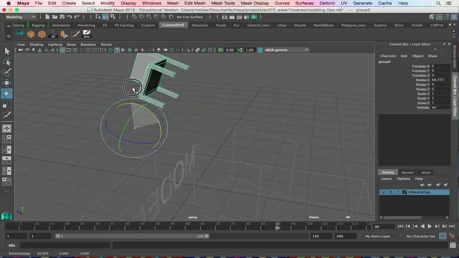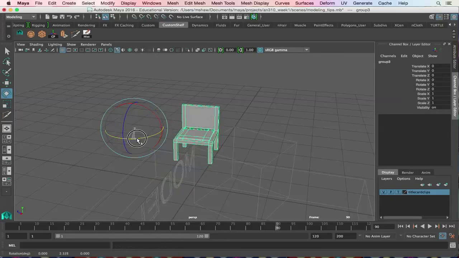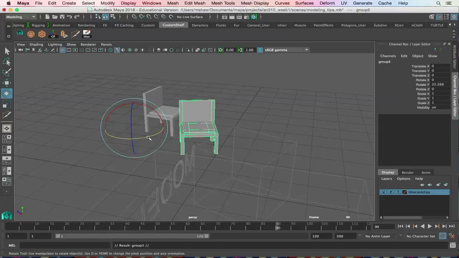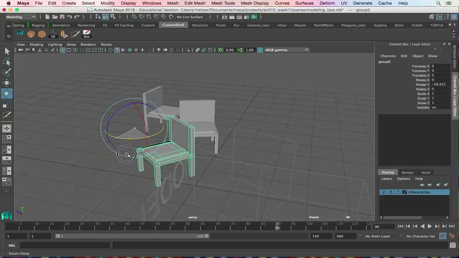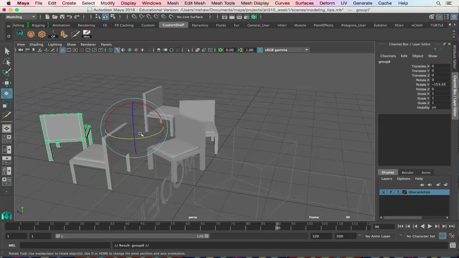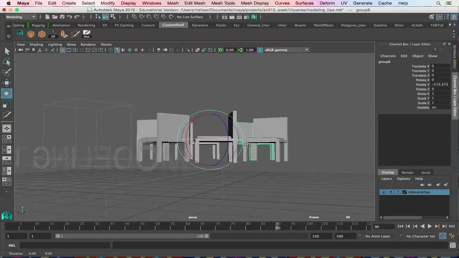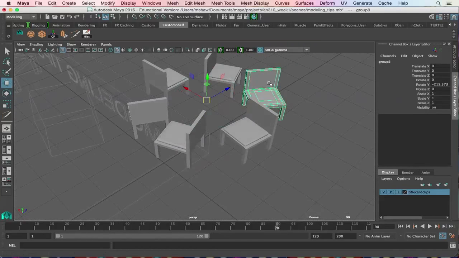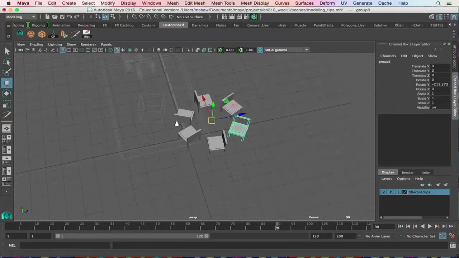This makes it very easy to change the position of objects, or in this case, rotate, hit the duplicate button, which is Command D. Hit the duplicate button again, rotate. Command D again, rotate. Command D again, rotate. Command D again, rotate. And now we've made a ring of chairs. Just like that.